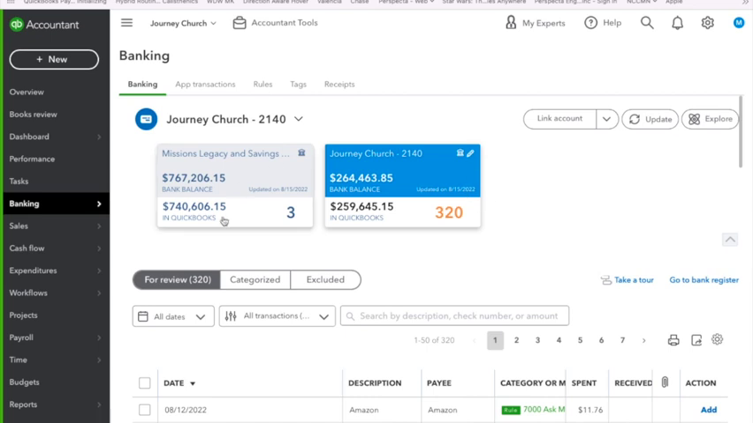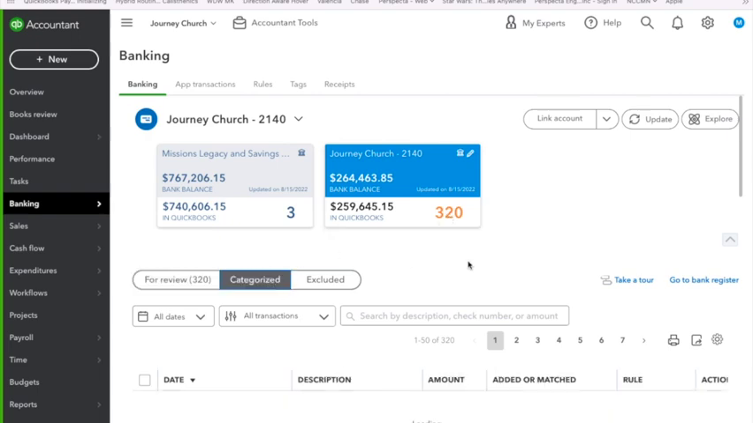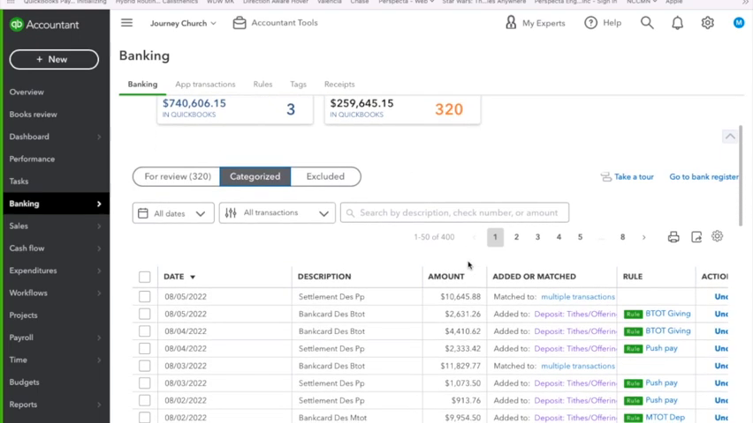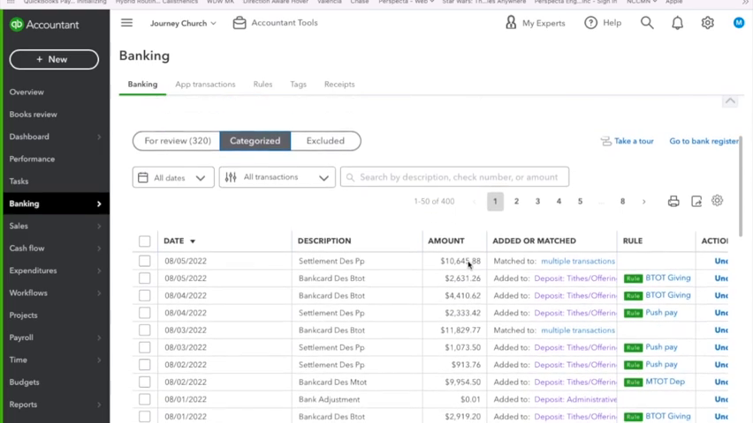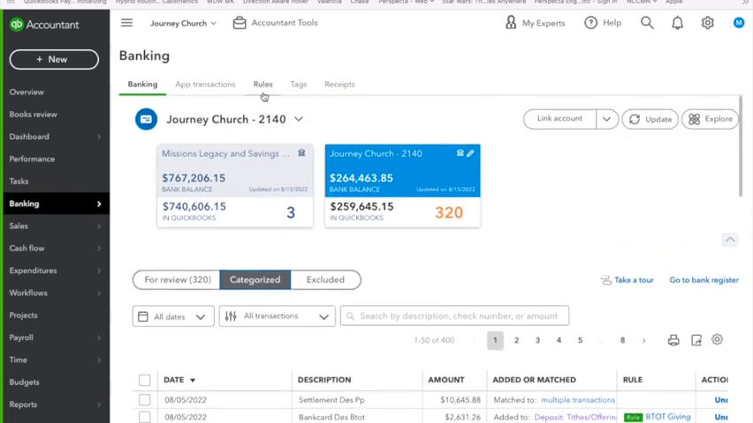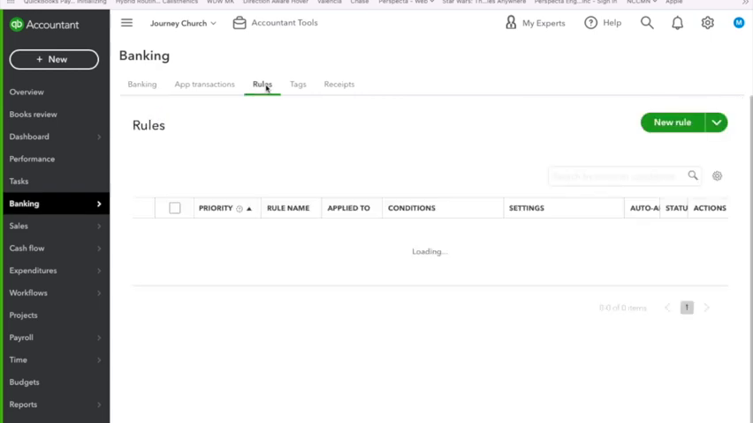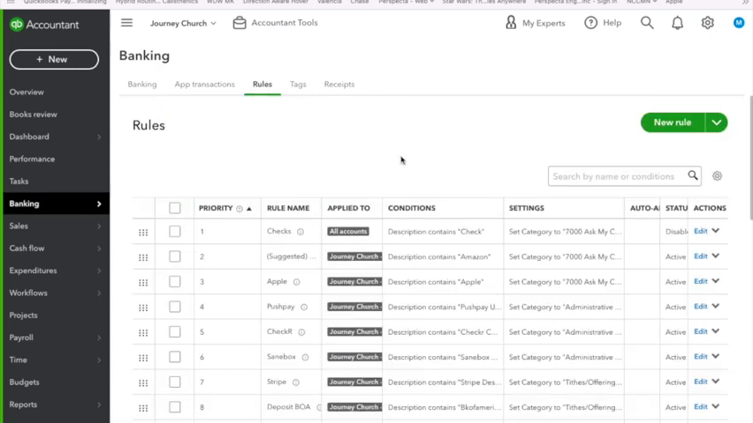This area, the screen, also has what we've seen. These are the for review, where we have 320 accounts, this is the categorized view. In the categorized view, we see transactions that have been applied already. There's a rules screen that allow us to define particular rules as to what to do with a particular transaction.